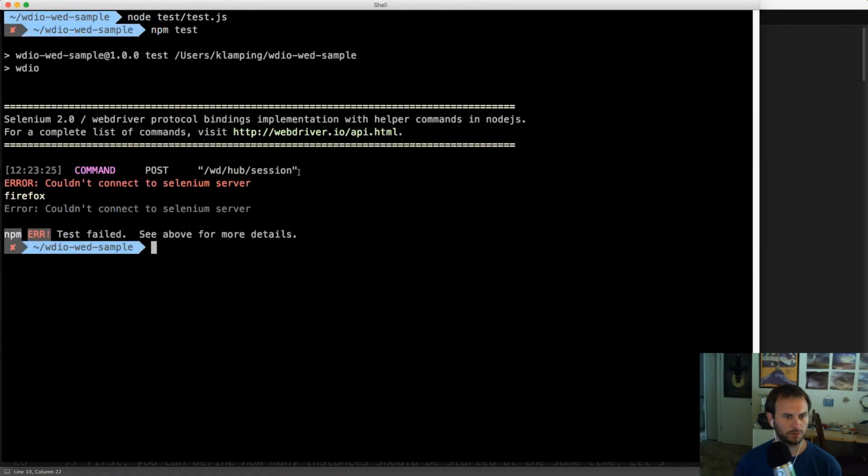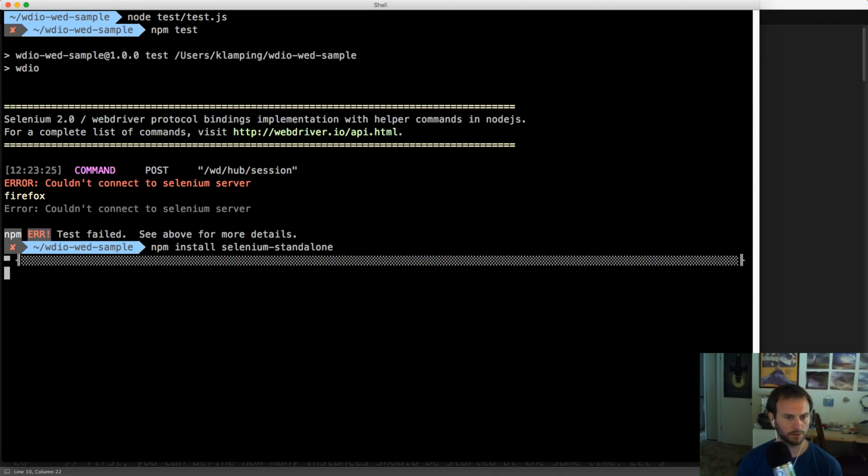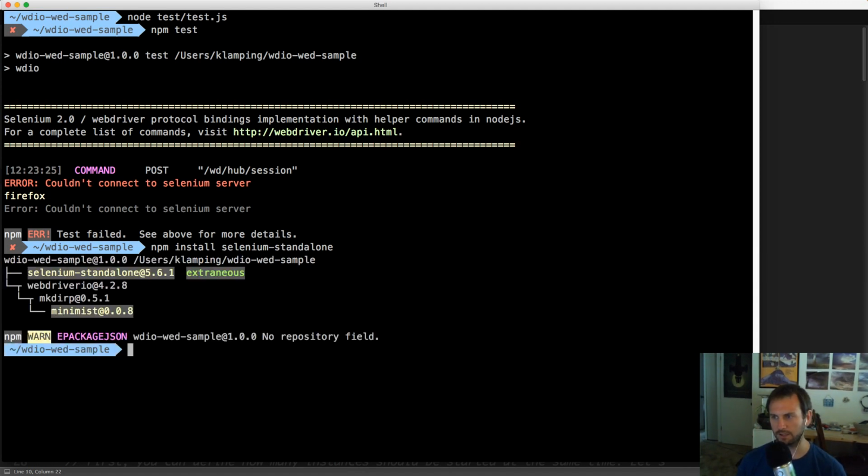So what I'm going to do is show you how easy it is to install the Selenium server on your own. Selenium standalone. So I just saved that. And in the chat room right now, Luke is saying that they've had trouble with Selenium Standalone and the corporate proxy. I'm not too surprised to hear that.